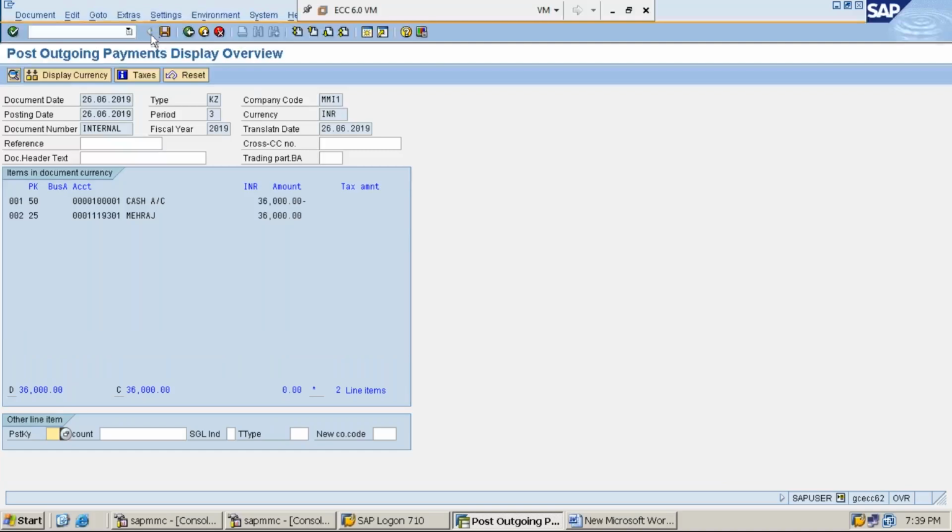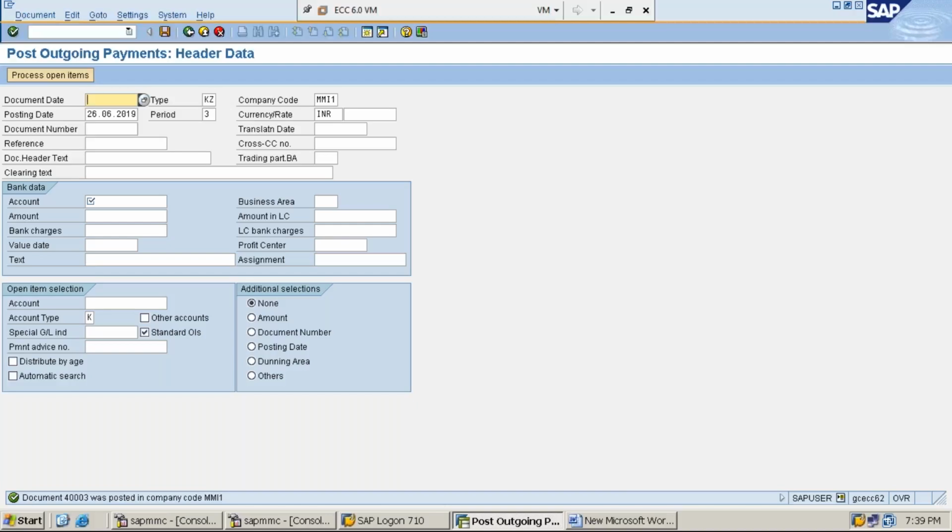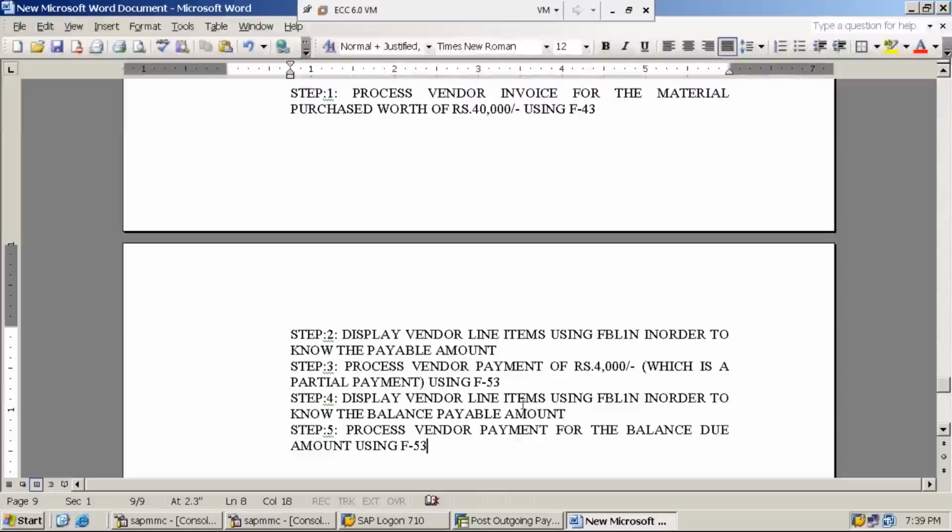Click on post. Now the last step. Before going to the last step, let me revise. We are trying to understand the concept of partial payment.